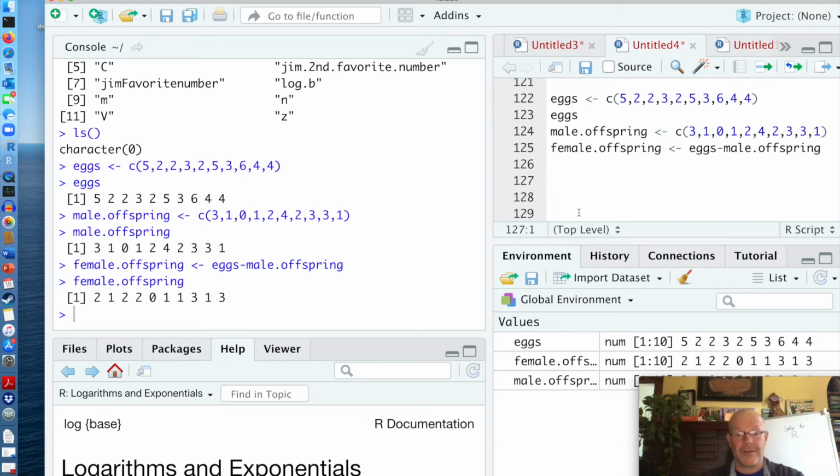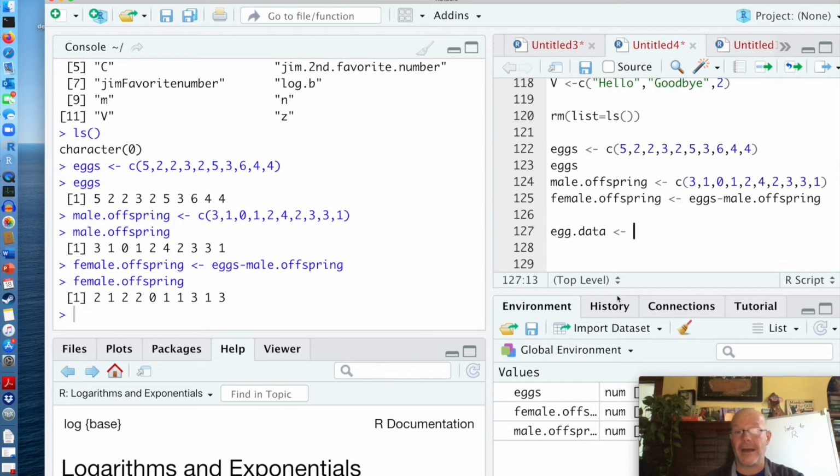And so let's see here. We're going to create an object called egg.data. What I'm going to do is combine them by columns, which means that I'm going to have one column that's the total number of eggs, one column that's the male offspring, one column that's the female offspring. To do that, I use a function called cbind. And I'm going to cbind together males, females, and then I'll also do total eggs.